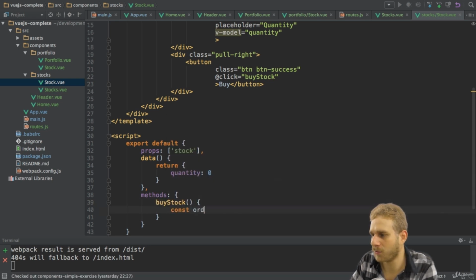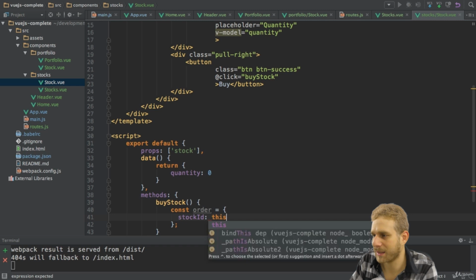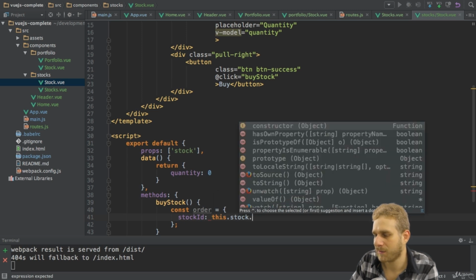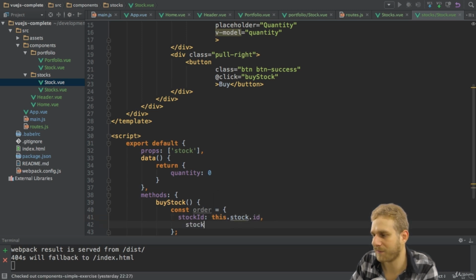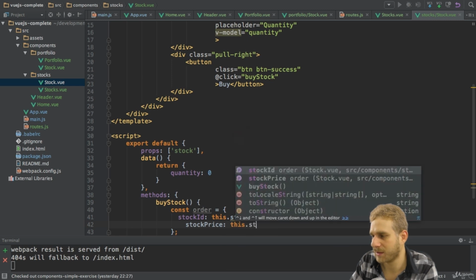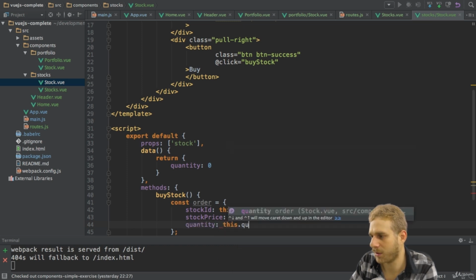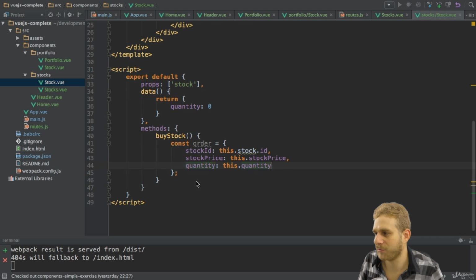And here I will create a new order. Now, this order is basically a JavaScript object where I do have my stock ID. And for that, I can simply access the stock I get passed via props binding, or via the property binding here, the prop up there. This ID of the stock. I want to have a stock price. This of course is this stock price. That's the price of the individual stock. And I want to have the quantity. This quantity. This is my order. And with that, we're of course able to calculate the total price with quantity times the individual stock price.